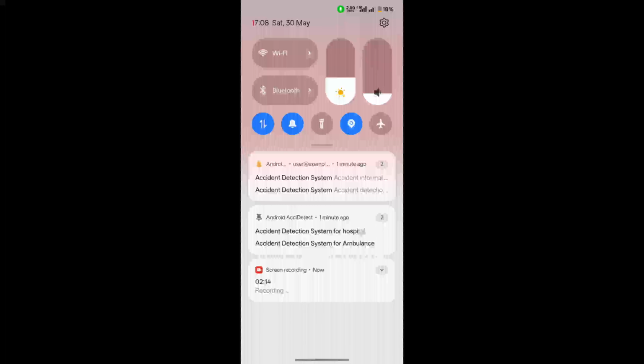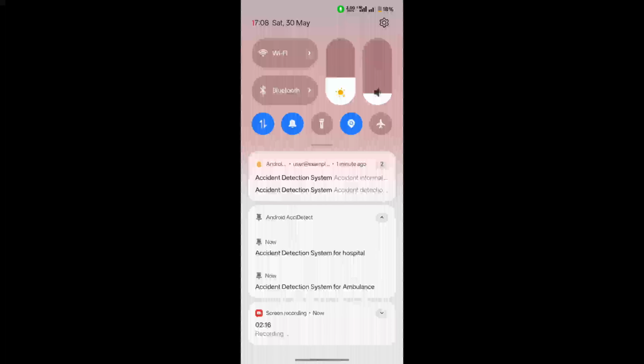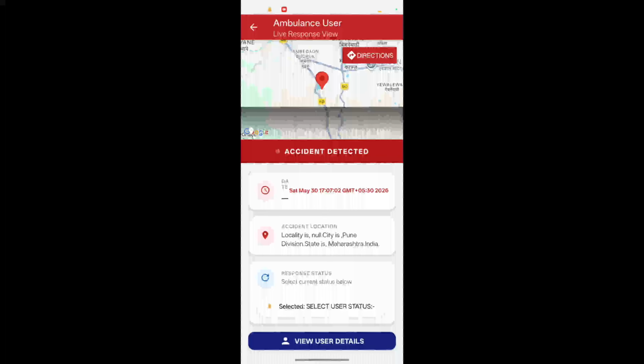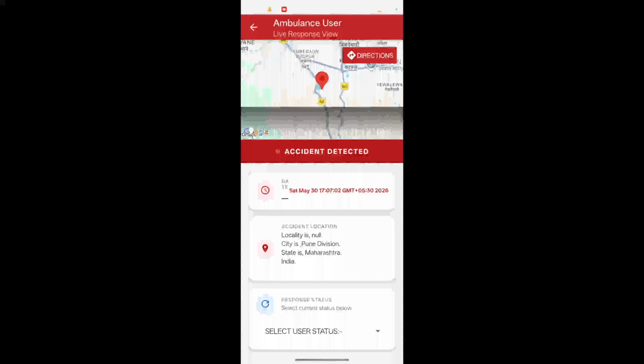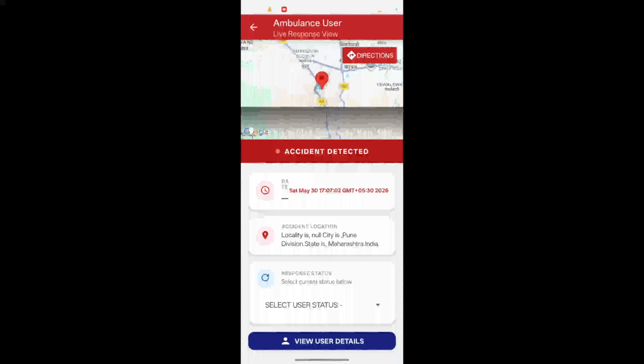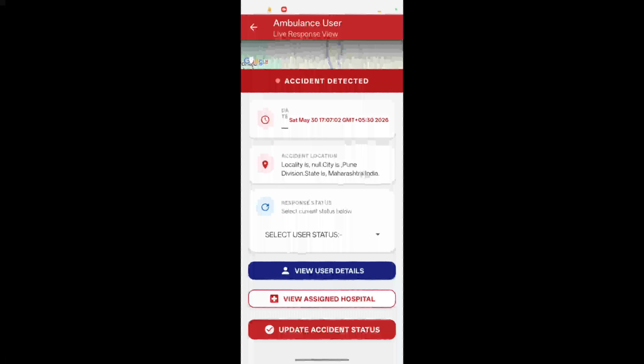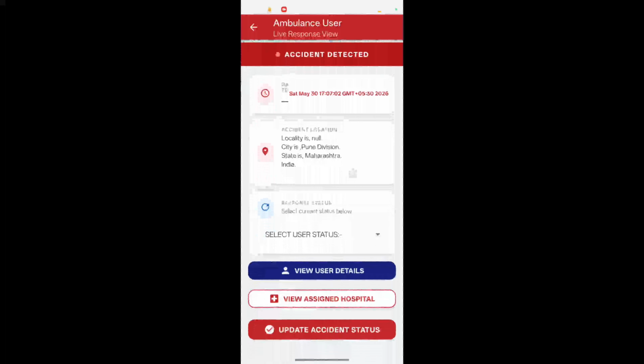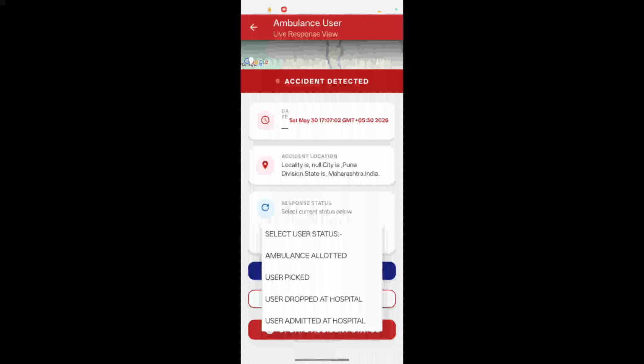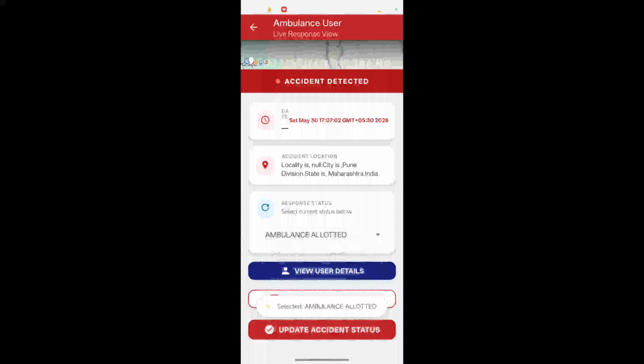So let me go to the ambulance system. After tapping on this notification, we are displaying this map. On this map, the ambulance user can see the user's location, where the accident is detected. The ambulance user can also see details like the current date and time, his location, and the response status. He can update it once he reaches that location, so ambulance allotted.